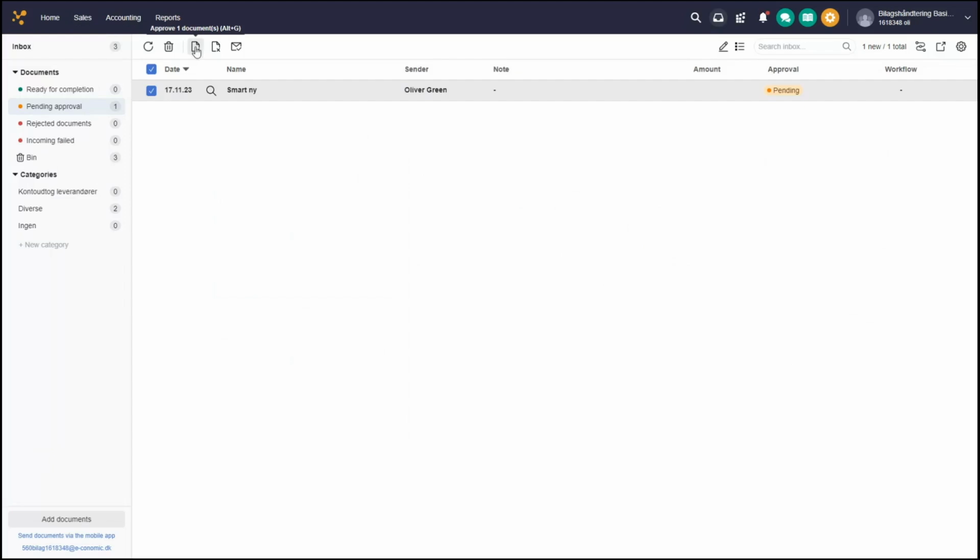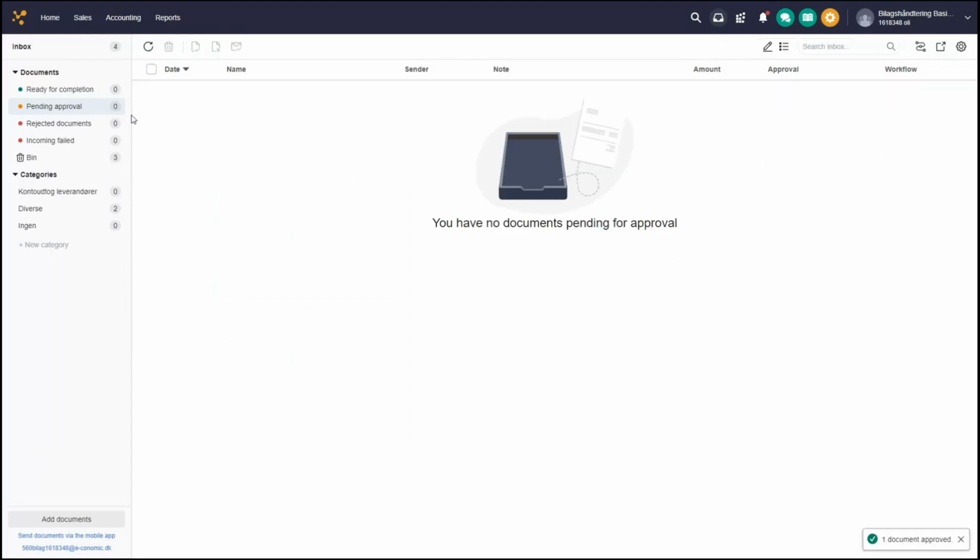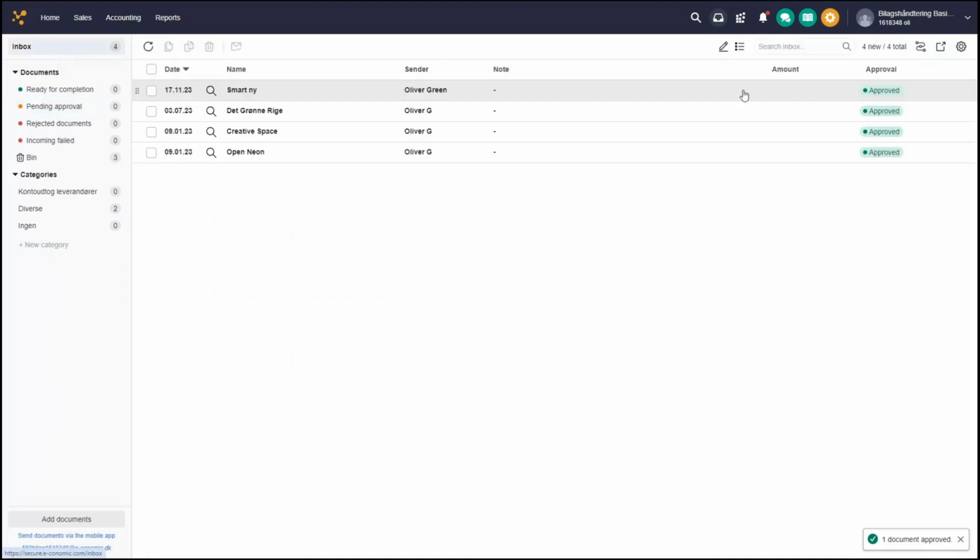So I can press approve document here, and then it will be removed from pending approval. And then we go to the inbox and we can see that the document is now approved. We can see who it is approved by and on which date. So now I have all my documents approved and I'm ready to create my entries.